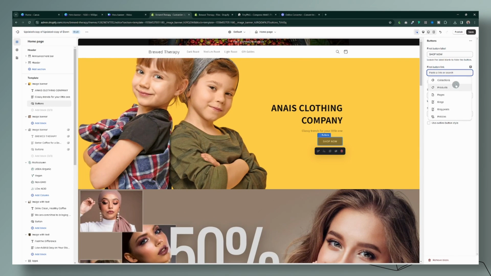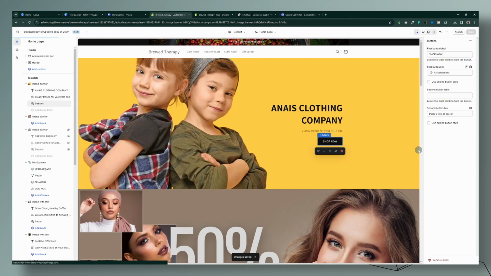So you make that decision, and this is where you're going to link it to. So I'm going to say I'm going to go to a collection. For this particular one, I'm going to choose all collection, because I don't have a lot of products in this store. And so now when they click on here, it's going to go to the all collections page. So we're going to go ahead and save that.